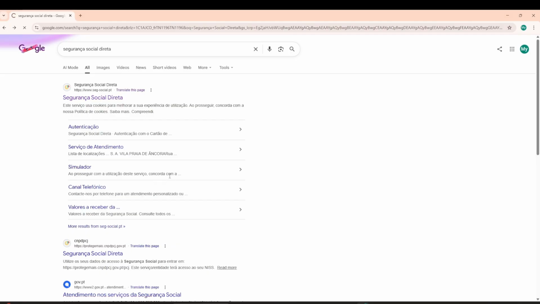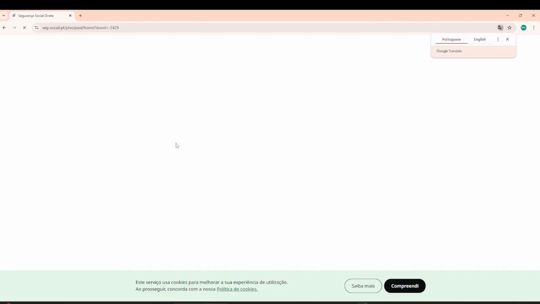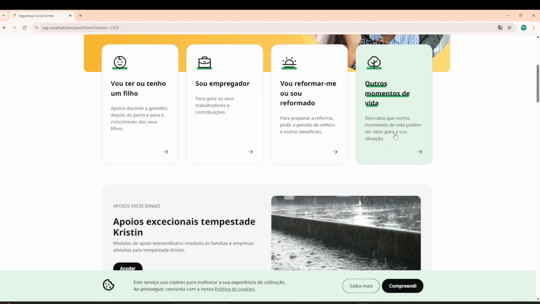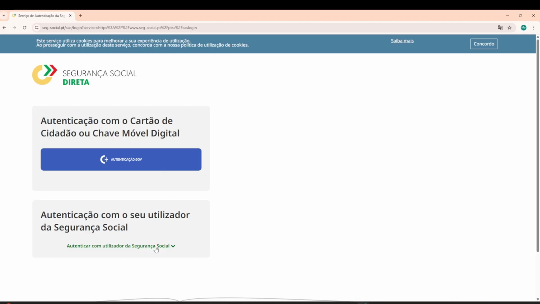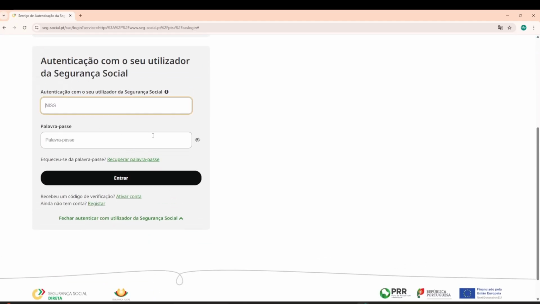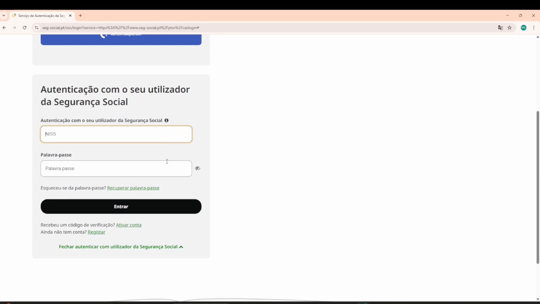First, open your browser and go to the official Segurança Social website. Click on Segurança Social Direta. Now log in using your NISS number and password. If you don't have an account yet, you'll need to register first.